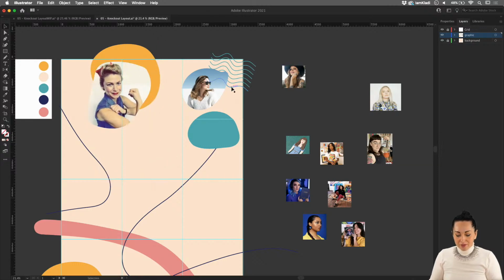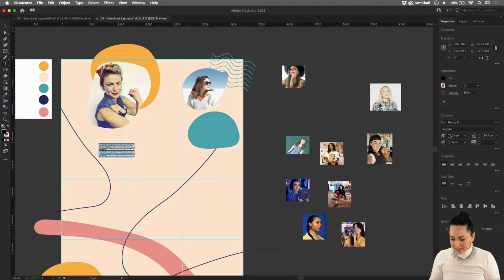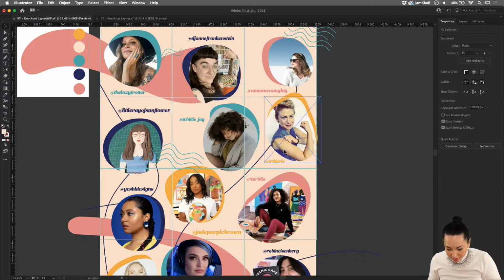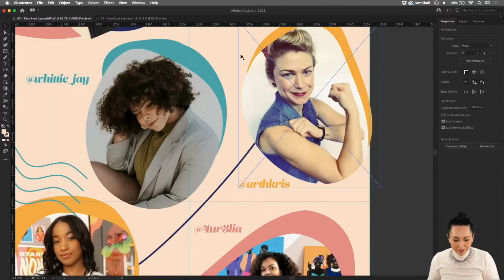Just like so. Fantastic. Then you can simply use the type tool in order to create text, and go to the properties panel and make sure that the text is big enough. I don't remember Christine's hashtag, but I'm just going to write test for now. Let's see, actually, it's Art Chris. There we go.